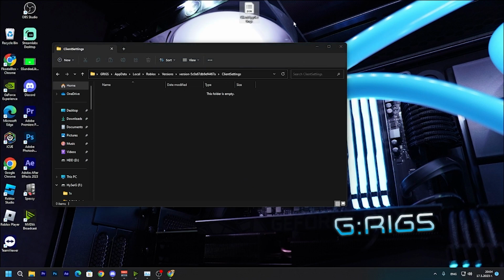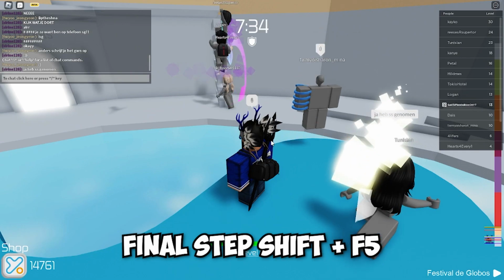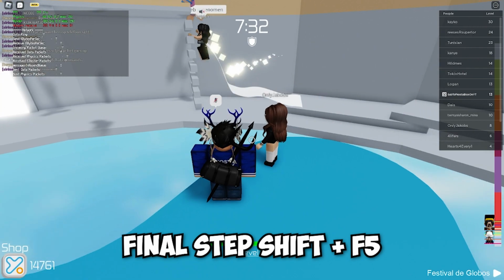Make sure you drag this JSON file in. There we go, that's pretty much it. Let's play the game. As you can see here, press Shift and F5. This is the final step.